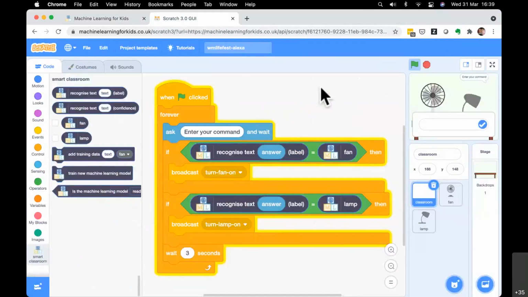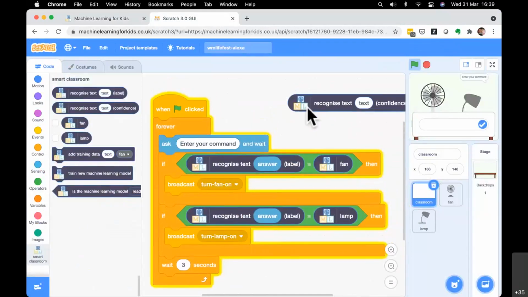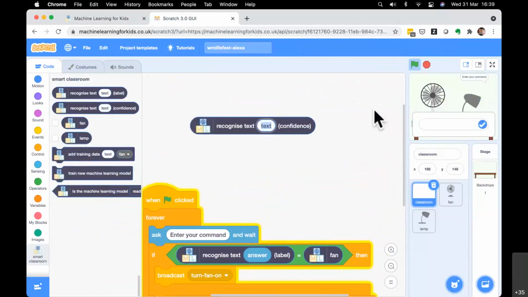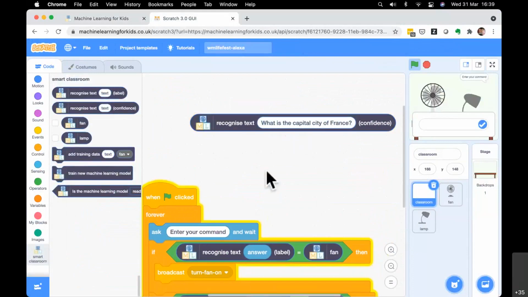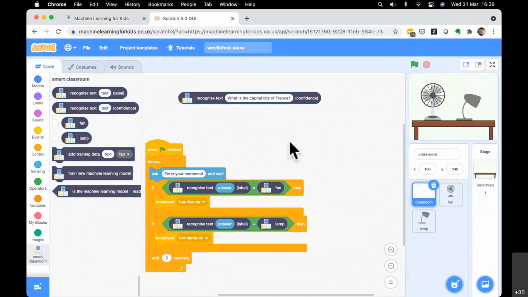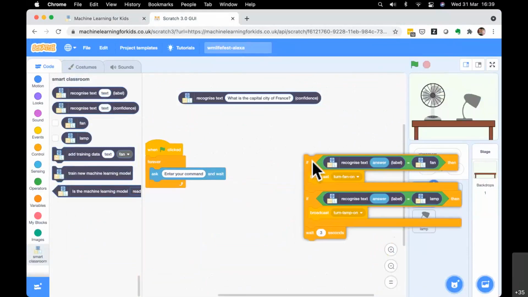So this confidence block returns that number to you so you can use it in your project. If I say, what is the capital city of France? What I get back from that is the number 6. So again, I'm going to try and do some quick coding to show you how we can use that. I'm just going to move that out of the way.